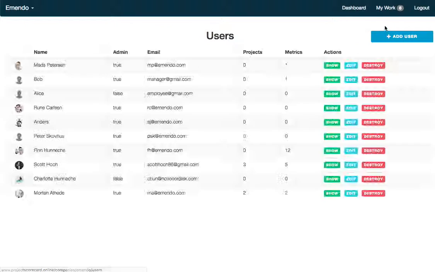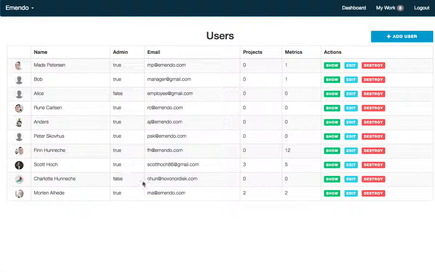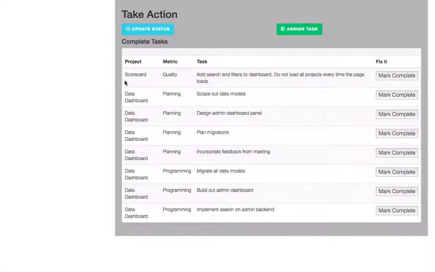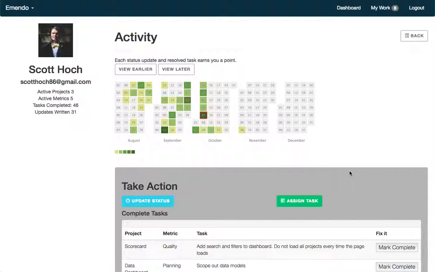One final thing that I want to show you with users is that users have profiles. So if I come here and I check out what my profile looks like, you can see all of the tasks that I have currently open in all sorts of different projects and different metrics that I can mark complete. So I can come here and know exactly what needs to be done. And I can also see on what dates in the calendar I've updated things. So I've created some tasks over here in the future. I've done a lot of things in the past.